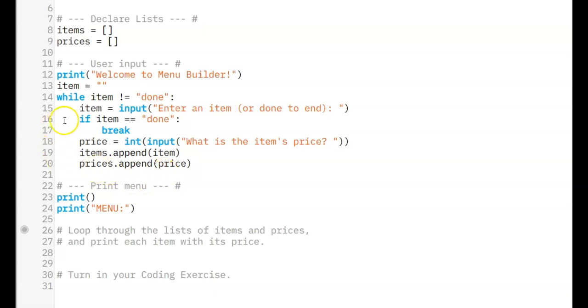And until I hit done, we continue to loop through this over and over again, and then we're going to print out the menu. Menu would be the stuff that I had ordered. So all we have to do is go down here on line 28, and on 26 it says loop through the lists of items and prices and print each item with its price. So let's zoom in on that section of code and get this written out.